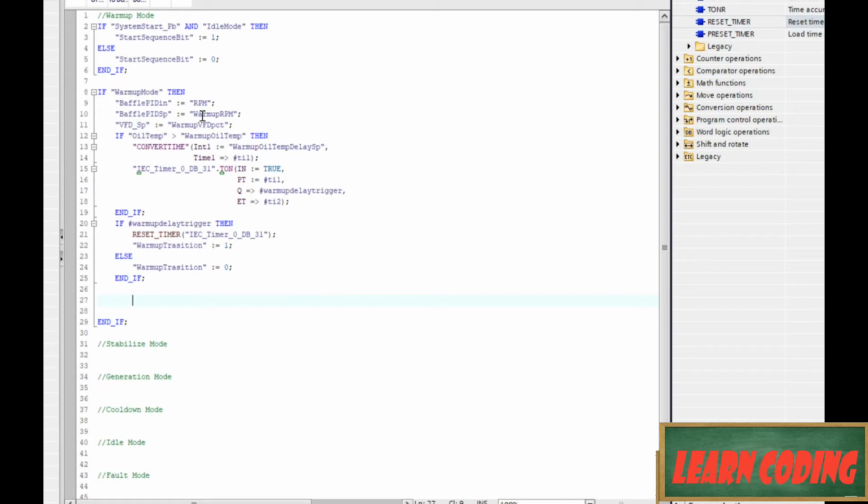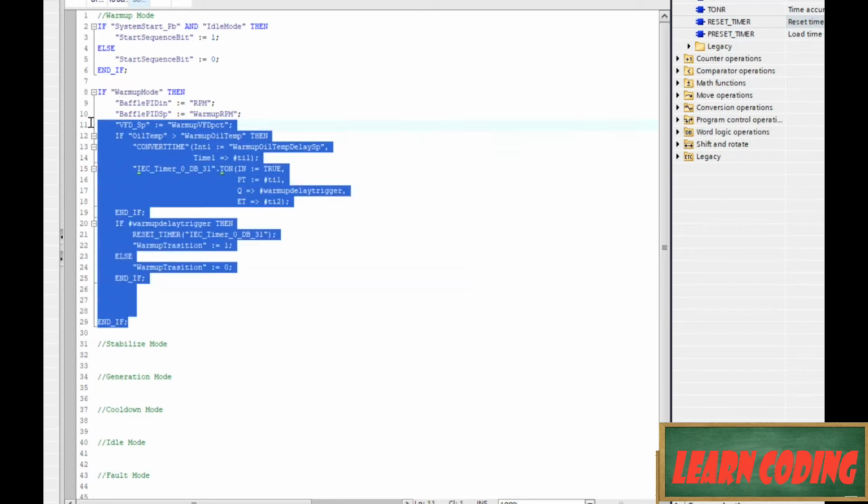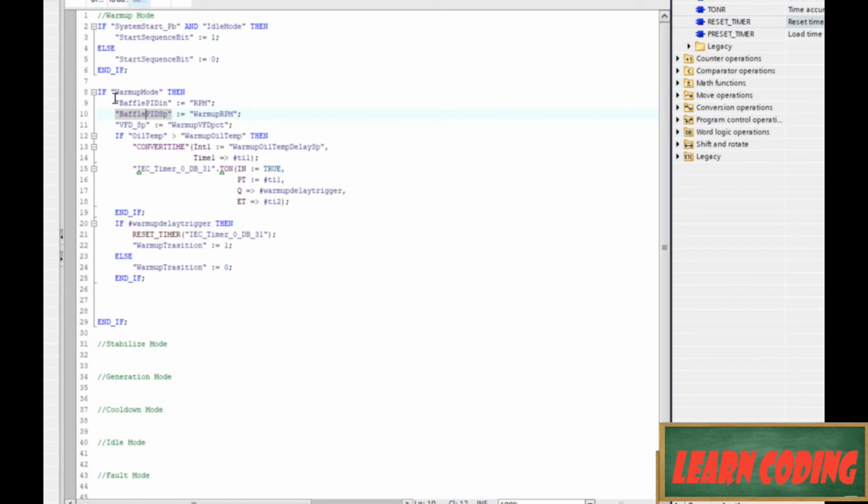Okay, so let's look at this logic that we've got, because I think that's our warm-up mode. And what this says is, anytime someone hits the system start push button and we're in idle mode, start the sequence bit. Hit that and set it to 1. And that should instantly transition us into our warm-up mode. So the next time we come around, we're going to reset that sequence start bit. Good. Then we're going to come down here, and this stuff is only going to be evaluated when we're in warm-up mode.